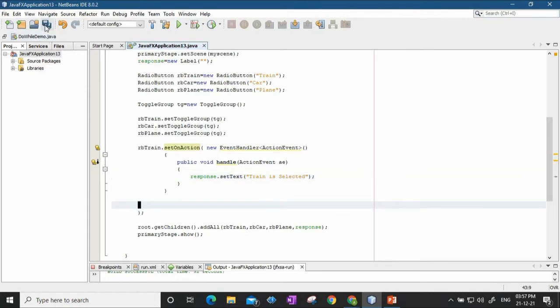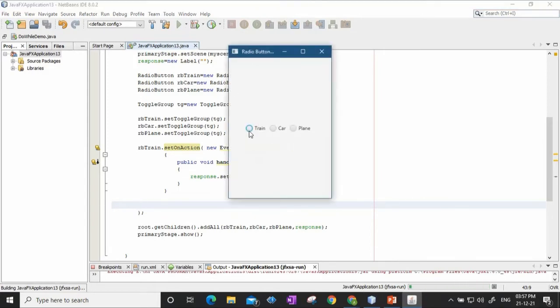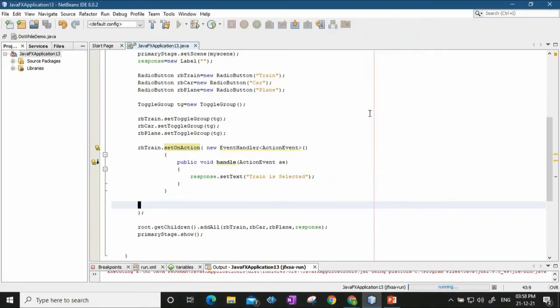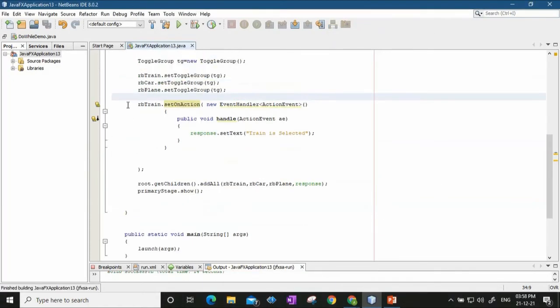Yes. So now I'll just save this and run this. Now see, when I select this train, it will print train is selected. So this is the action event. Now similarly you can write action events for car as well as plane.